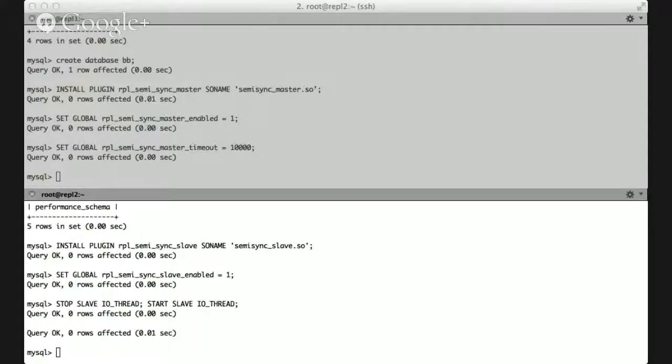That's a good question. Sure. I have a quick question about this, Morgan. So now that you've restarted the I/O thread on your slave database, is there a way that you can actually confirm that semi-sync is running? Is there something that comes up in show slave status that would indicate that?